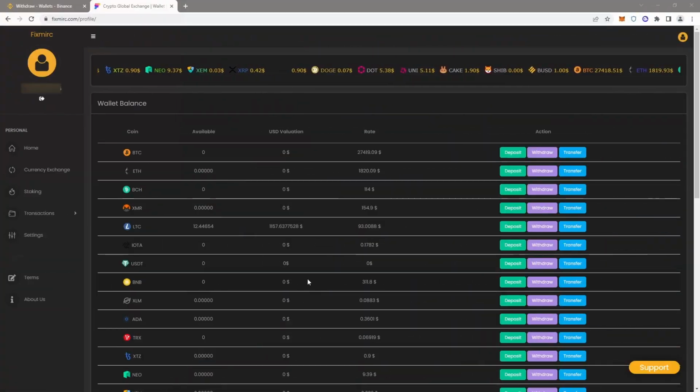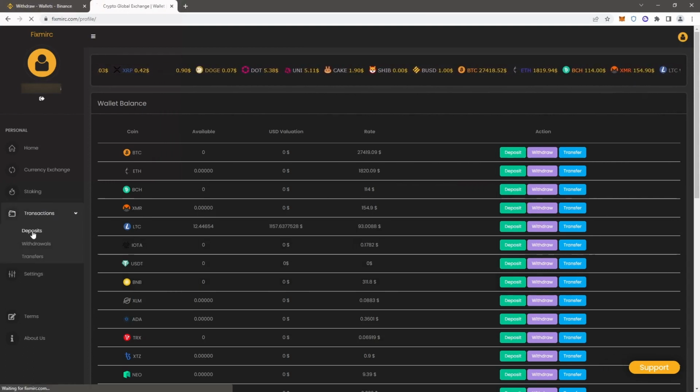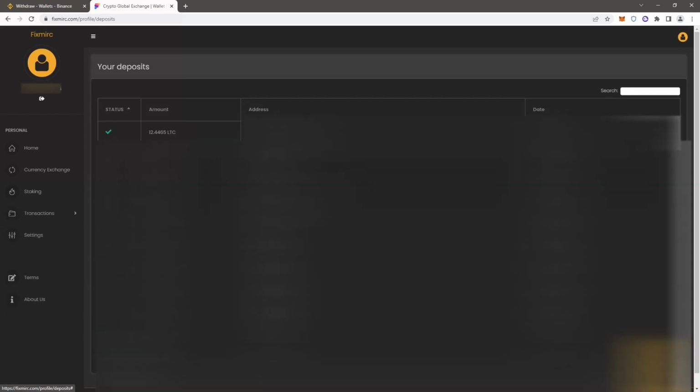The withdrawal of funds took 8 minutes. Let's go back to Fixmirc. We can now see the funds in our balance. Let's check out the transaction history. As you can see, LTC has been successfully received.